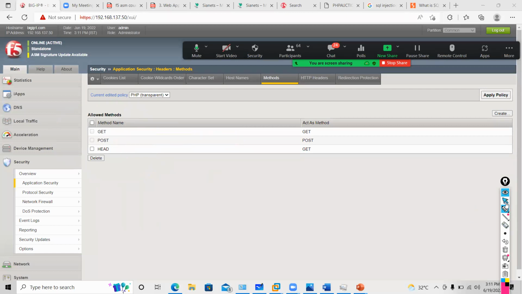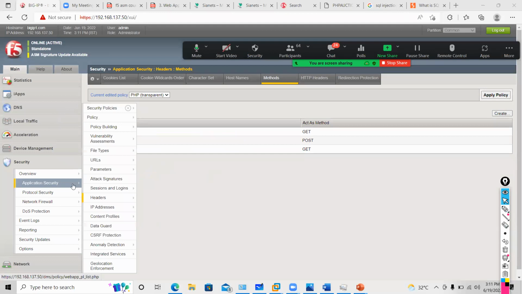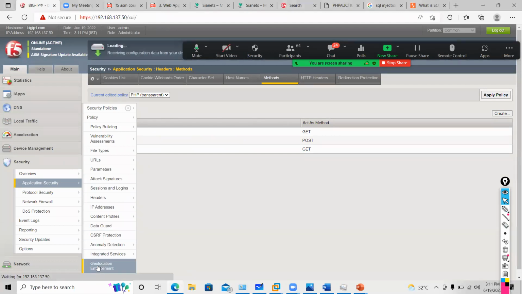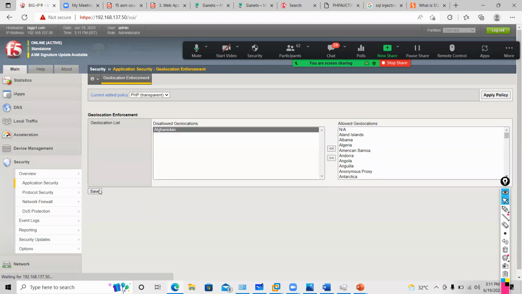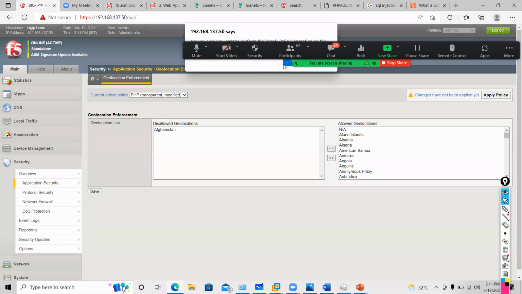So there are many things, guys. You can even handle DDoS attacks and geolocation. So let's say I want to block Afghanistan. If some traffic is coming from Afghanistan, it should get blocked.